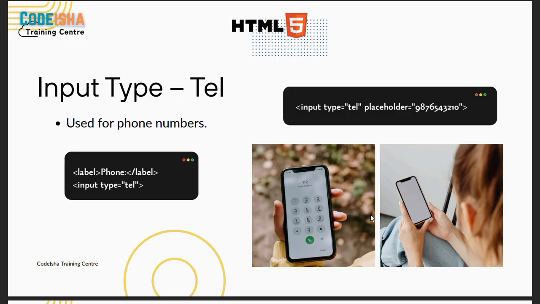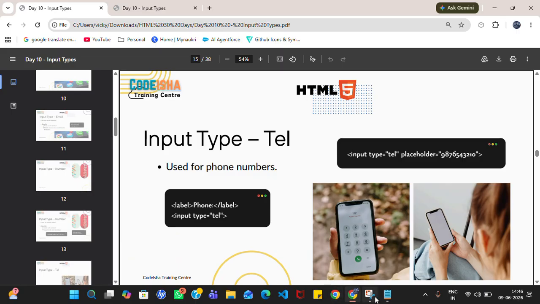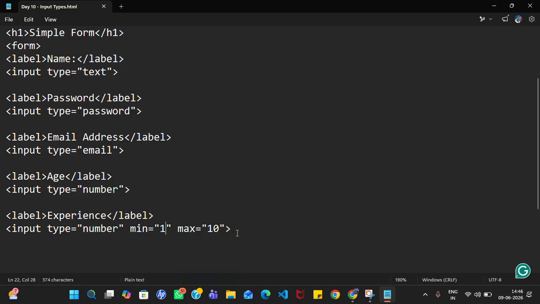So here's the label and here's the input type. And if you need a placeholder also, we can add that with the help of the placeholder attribute. So let's try to add the placeholder attribute also. Let's go back to the code editor. First I need to add only the number without the placeholder attribute.